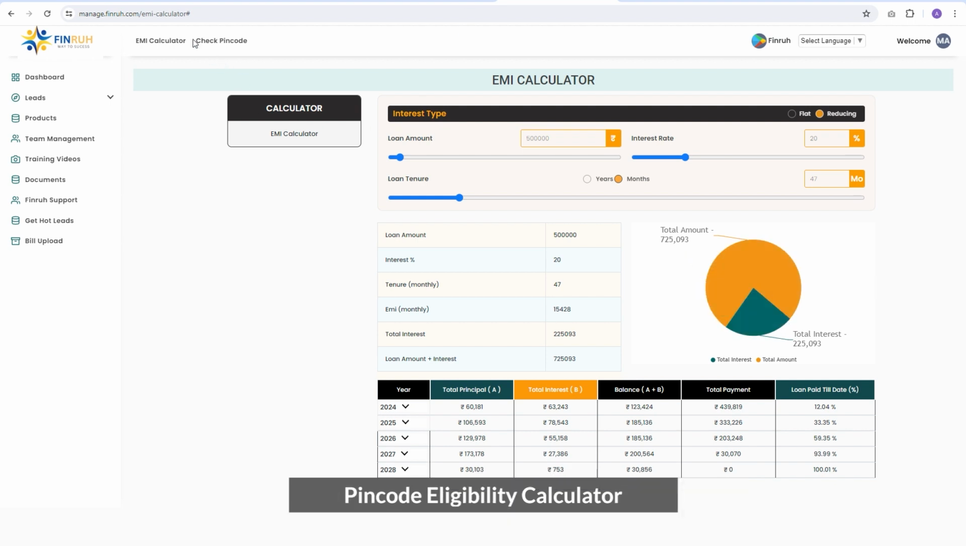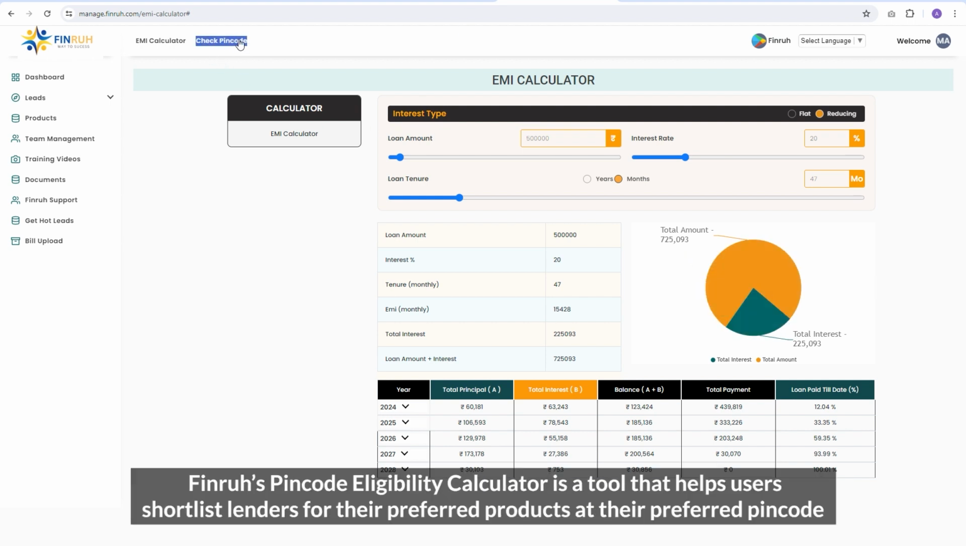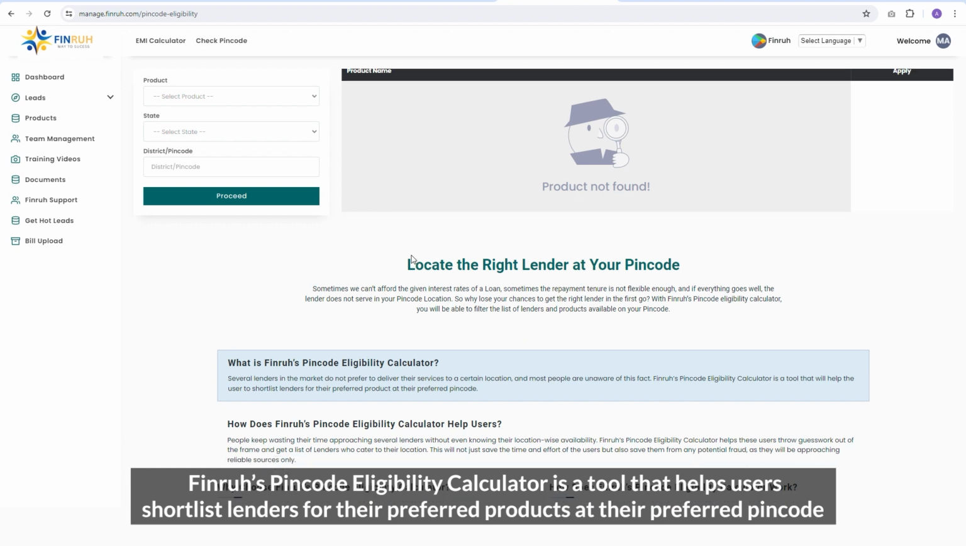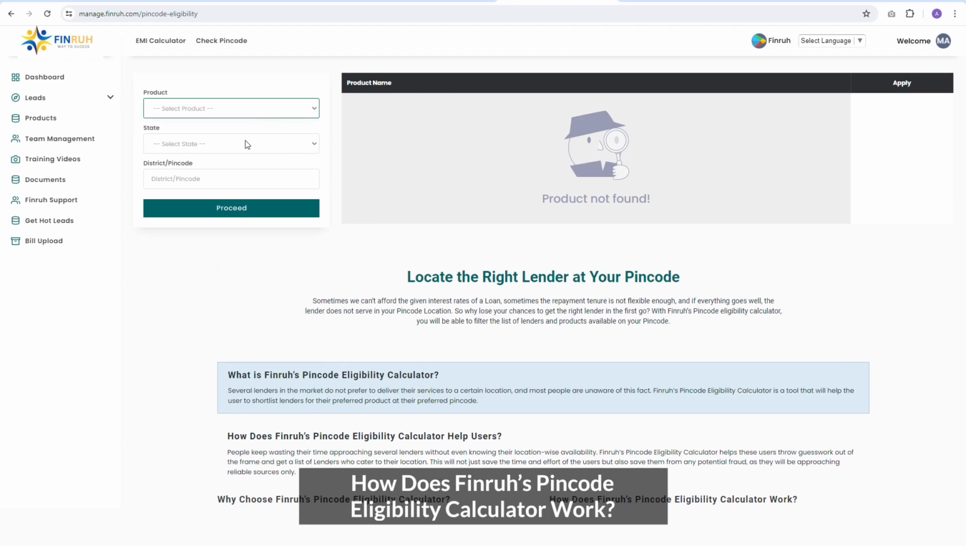PIN Code Eligibility Calculator. Finro's PIN Code Eligibility Calculator is a tool that helps users shortlist lenders for their preferred products at their preferred PIN code. How does Finro's PIN Code Eligibility Calculator work?